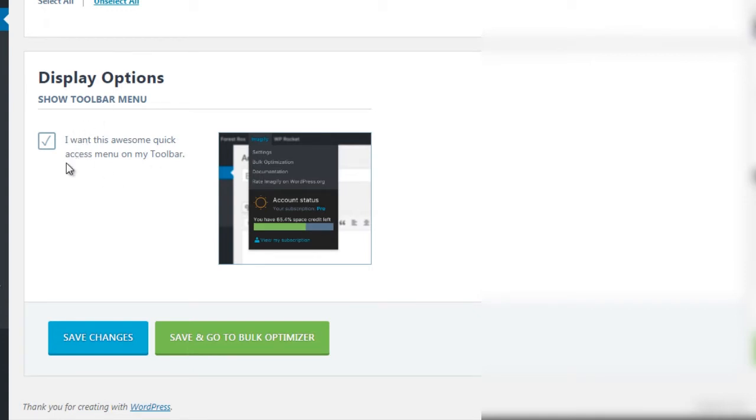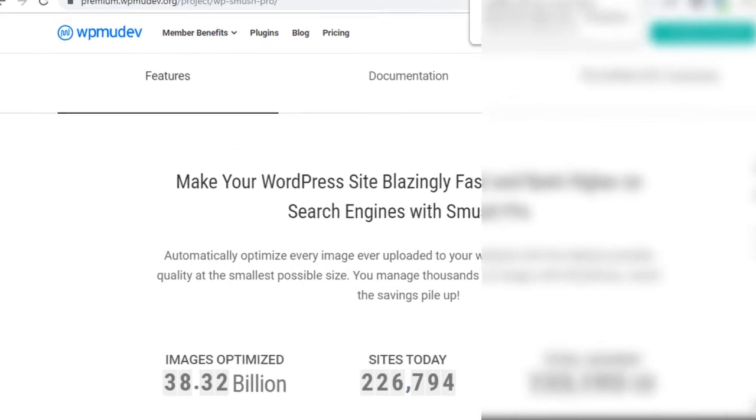And if you go to the media library, you will have the option to bulk optimize all the images that you uploaded previously. All right, so you can do that as well. You don't have to, but I highly recommend that you do. So that takes care of image optimization.